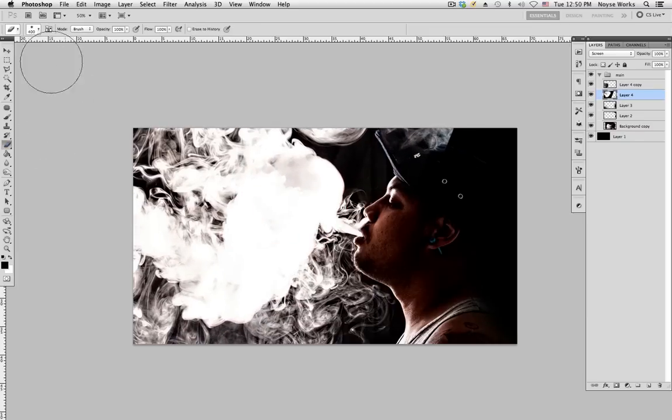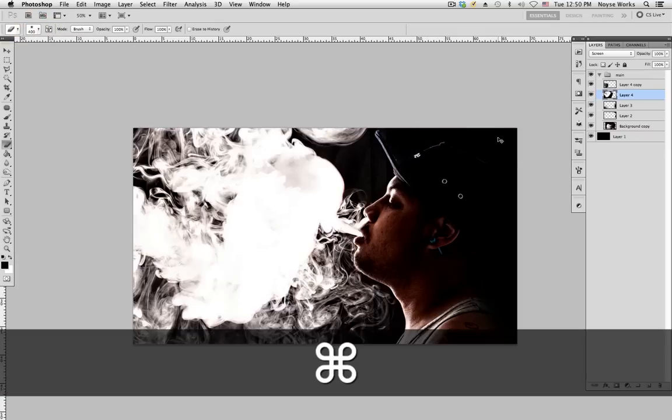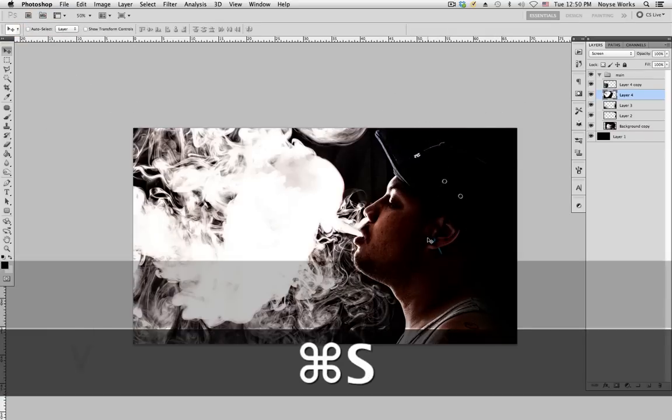I'm just gonna go ahead and select the eraser tool. Again, hardness all the way down. Just delete that. All right, looks good.